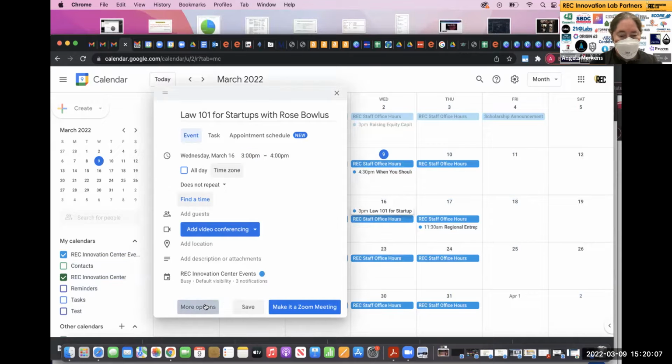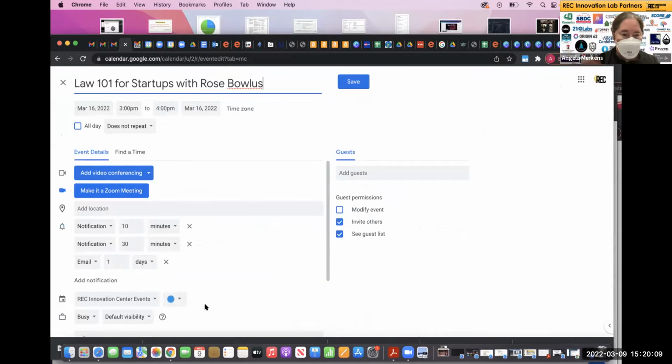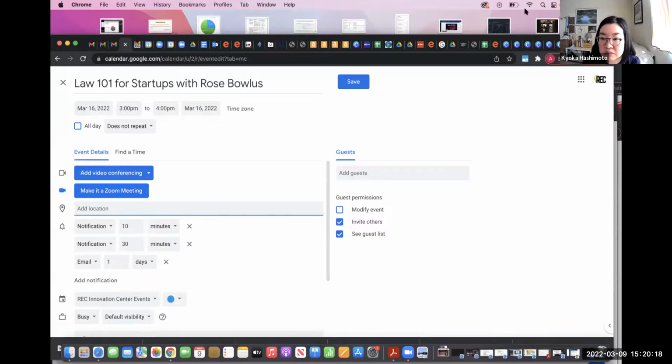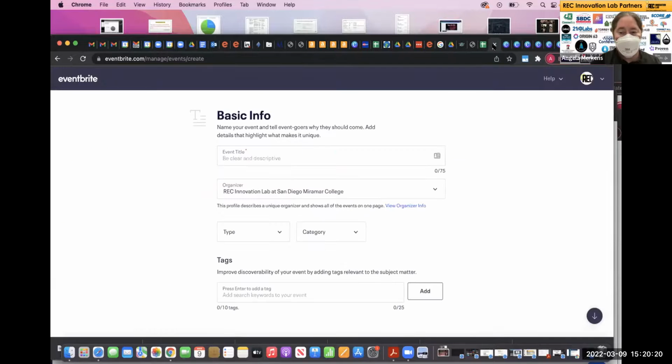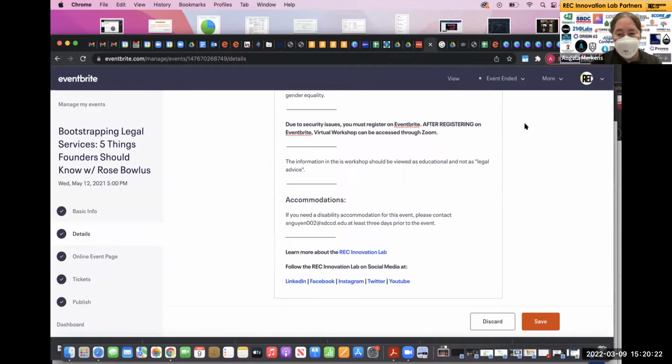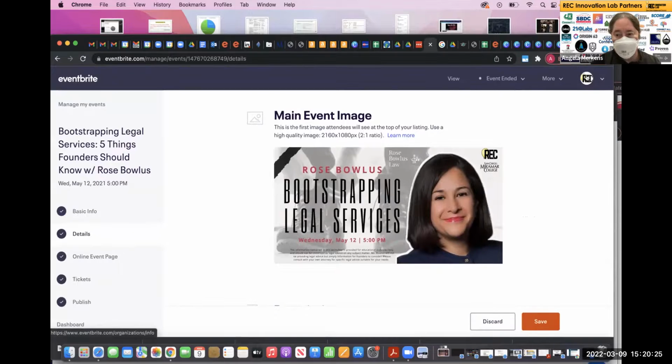And what I usually do is I click more options. That way it expands it out and I can see better. And what we always want to do is add the link to the Zoom. Actually, take that back. We want to do the link to Eventbrite because we want everyone to use Eventbrite to register for the event.